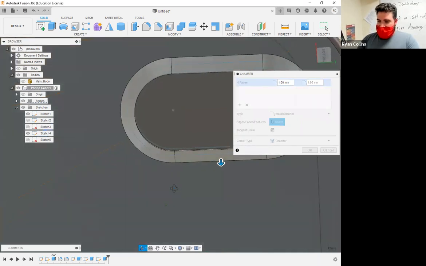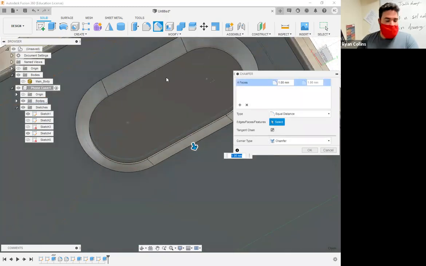That just trimmed everything to a good even bevel there. It's not the ideal tool to use, but it is, in this case, a quick fix for what I'm trying to do. Cool. Okay.